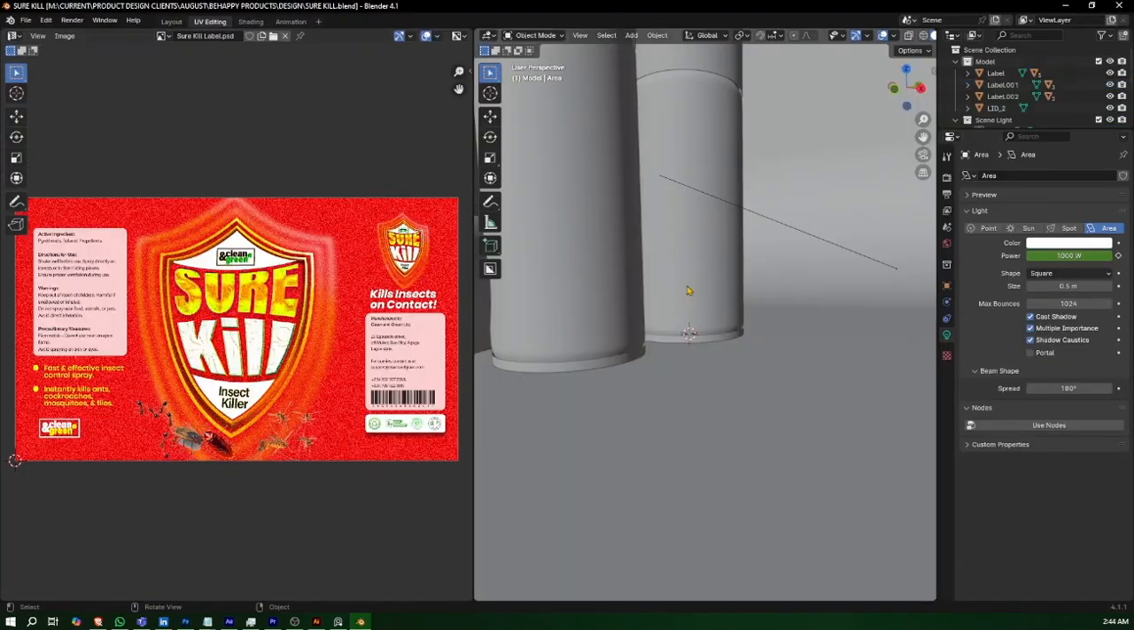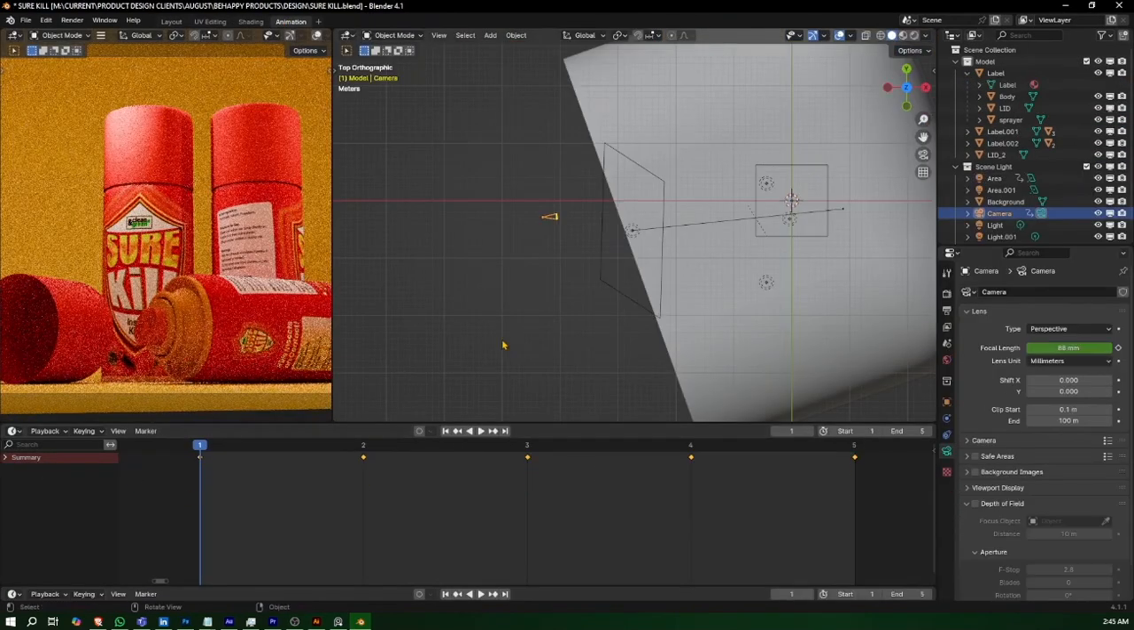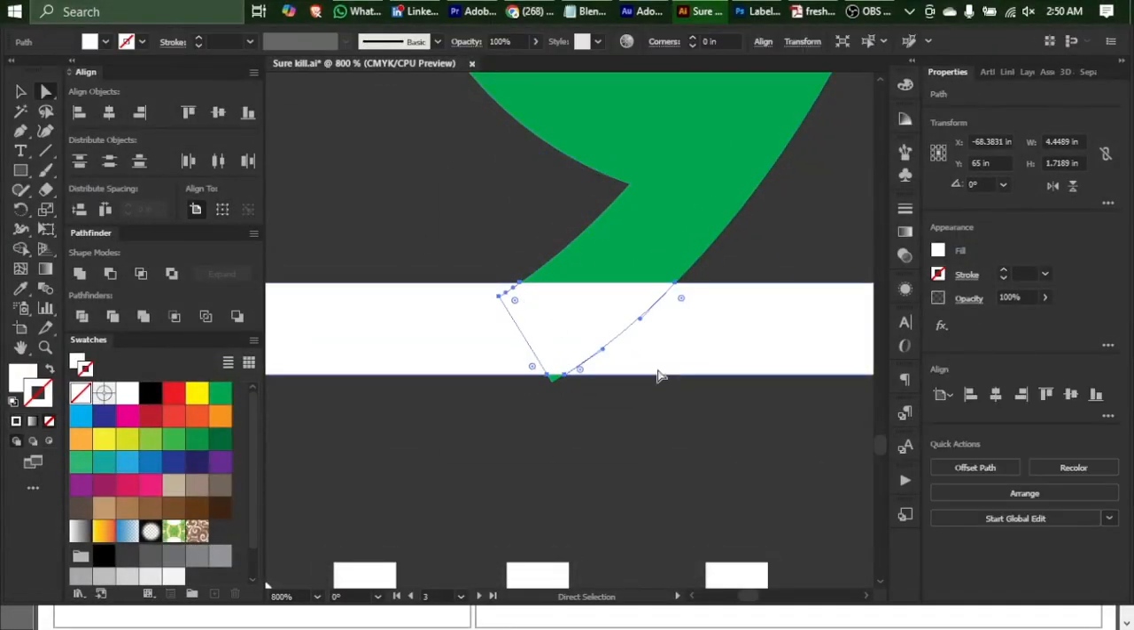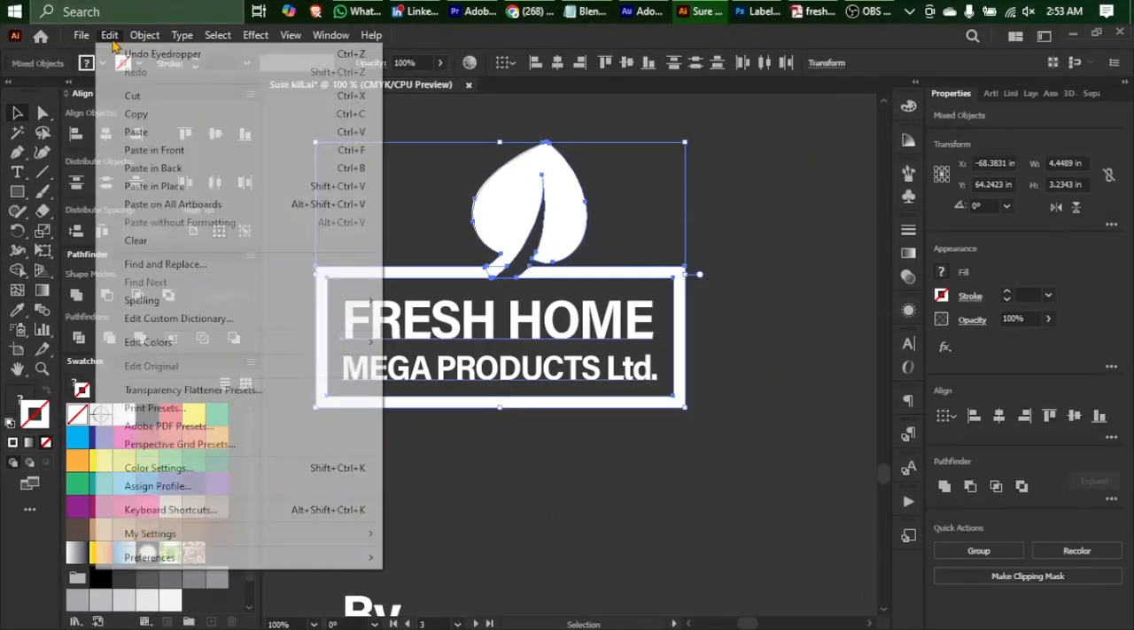Here is the process. 1. Start by creating your text designs in Illustrator. After making all necessary adjustments, highlight, then copy them.